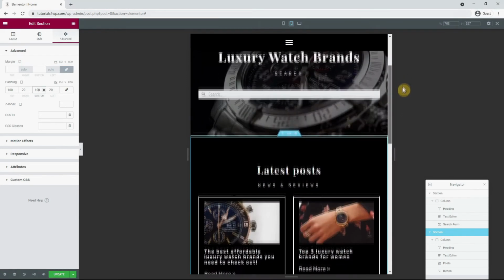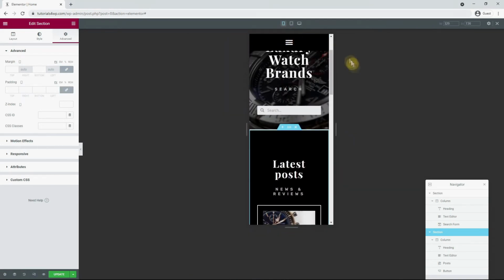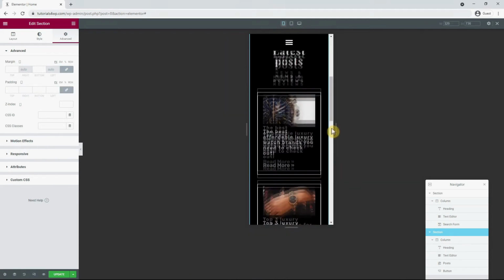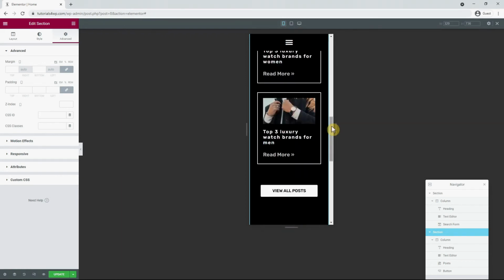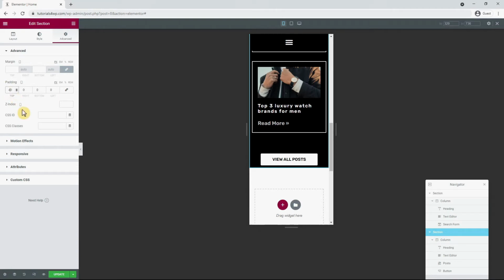Now I click on the mobile icon in the gray bar to switch over to the mobile view. Here I want to make the space on the sides of the section a little wider. Therefore again I select the section and go to the Advanced tab, and now I click on the icon to disable it, and at the top and bottom I now fill in 40 pixels and at the left and the right side I fill in 10 pixels.